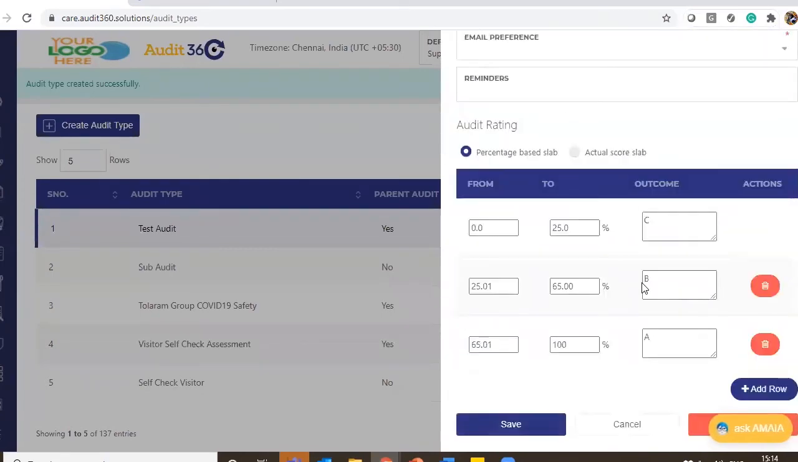But once the audit is scheduled and execution has started, you will not be able to edit, in line with the business rule that the current cycle of audits has to be completed. Until then, the edit will not be possible.